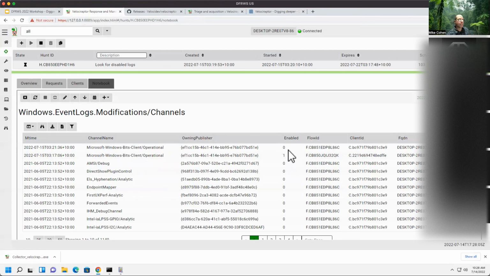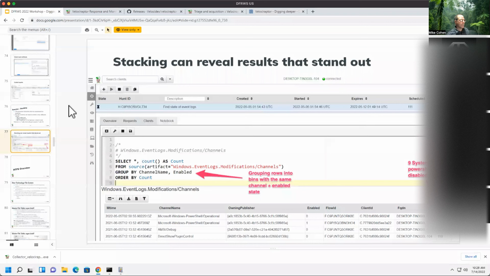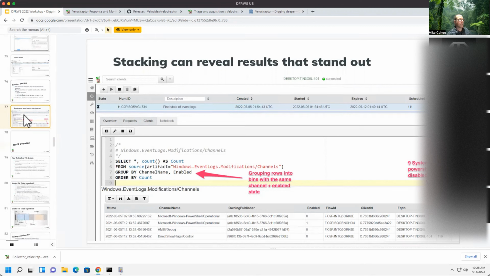Don't know. But I can tell just from that these two machines are different from the other ones. So therefore, I need to look into them and see why they are disabled and all the other ones are enabled. That's a suspicious thing. So this is called stacking, and it's an example of doing hunts to create a baseline and then looking at the odd ones out to try and identify what's weird about them. It's a valid technique. So yeah, go ahead.